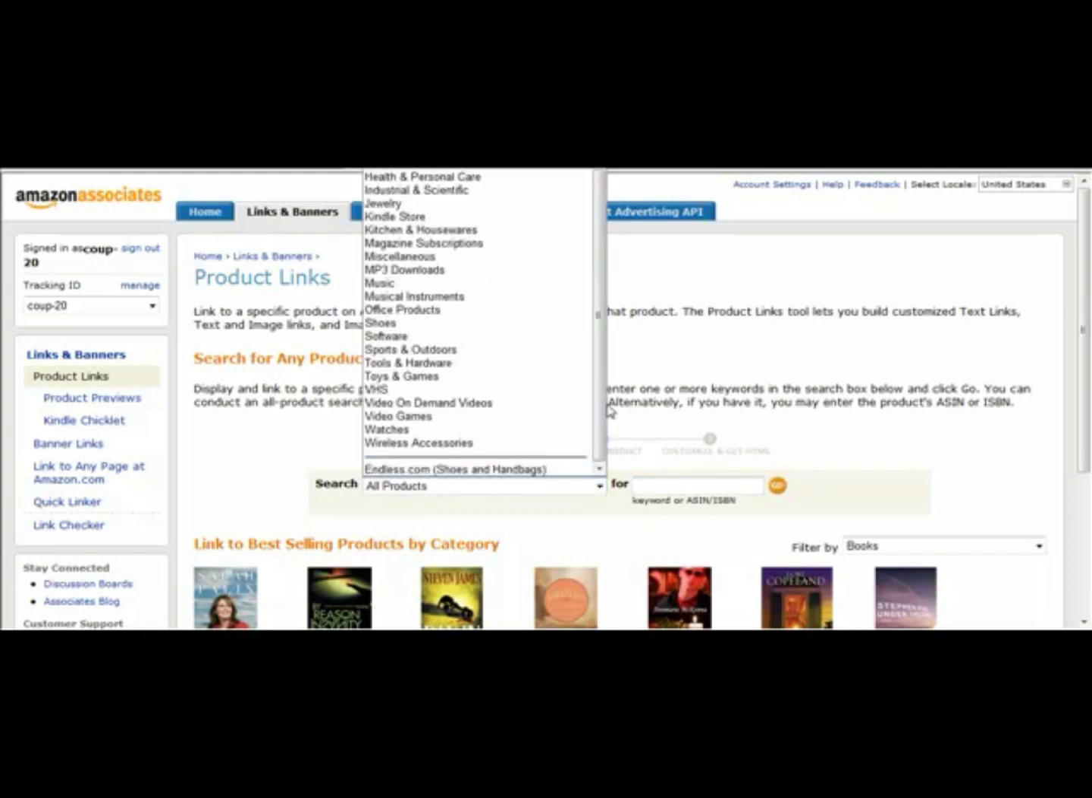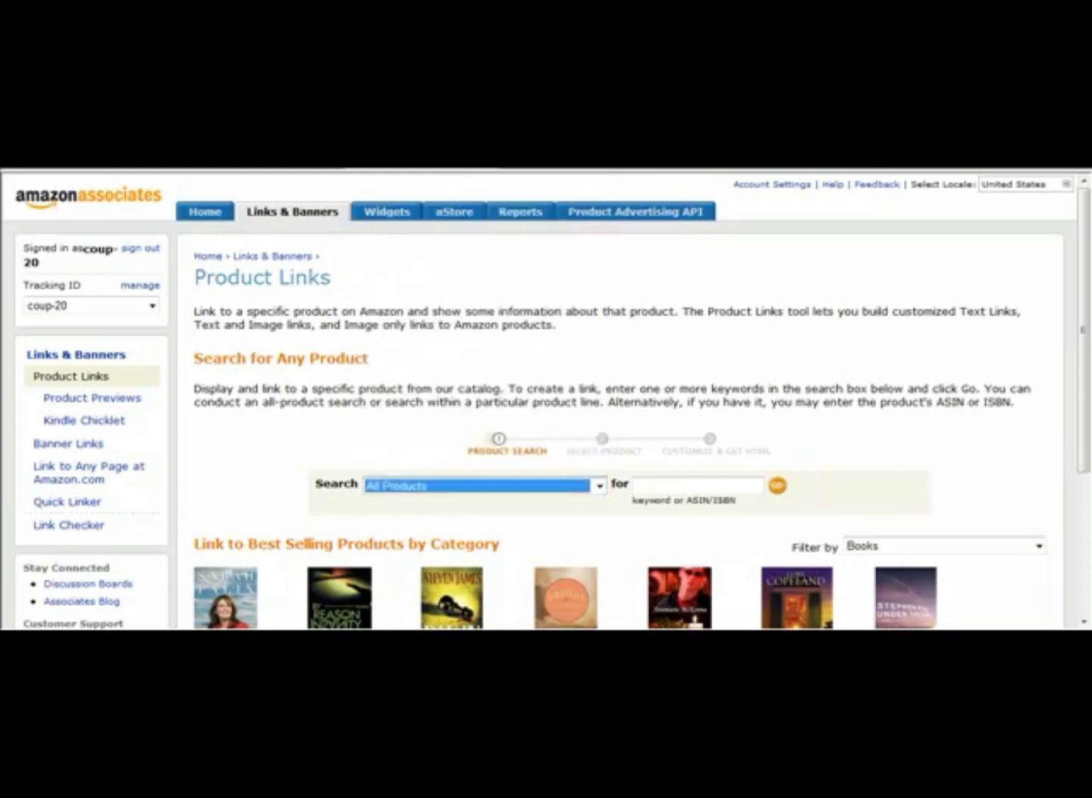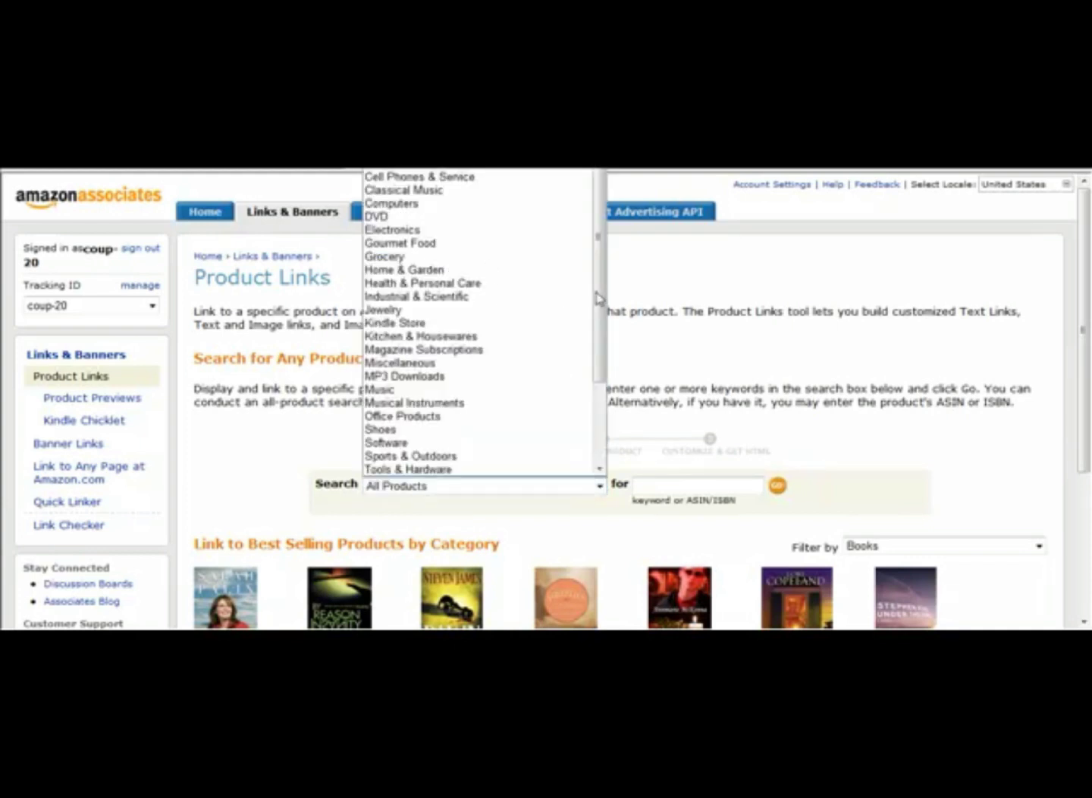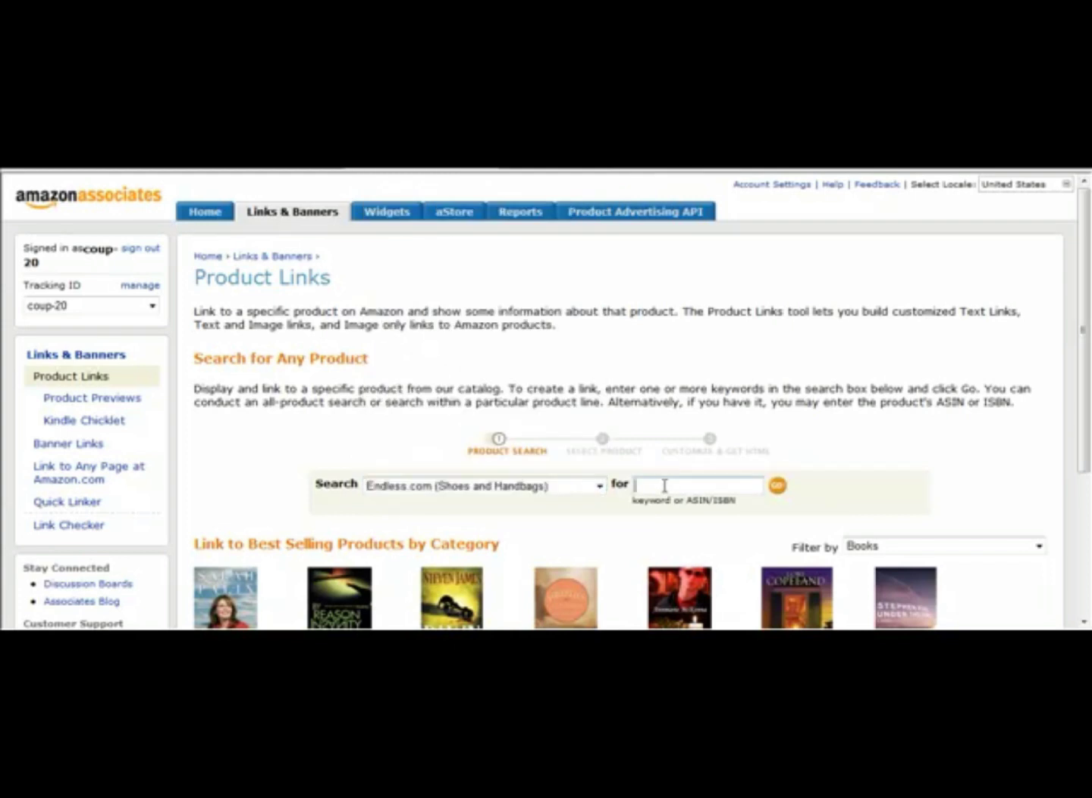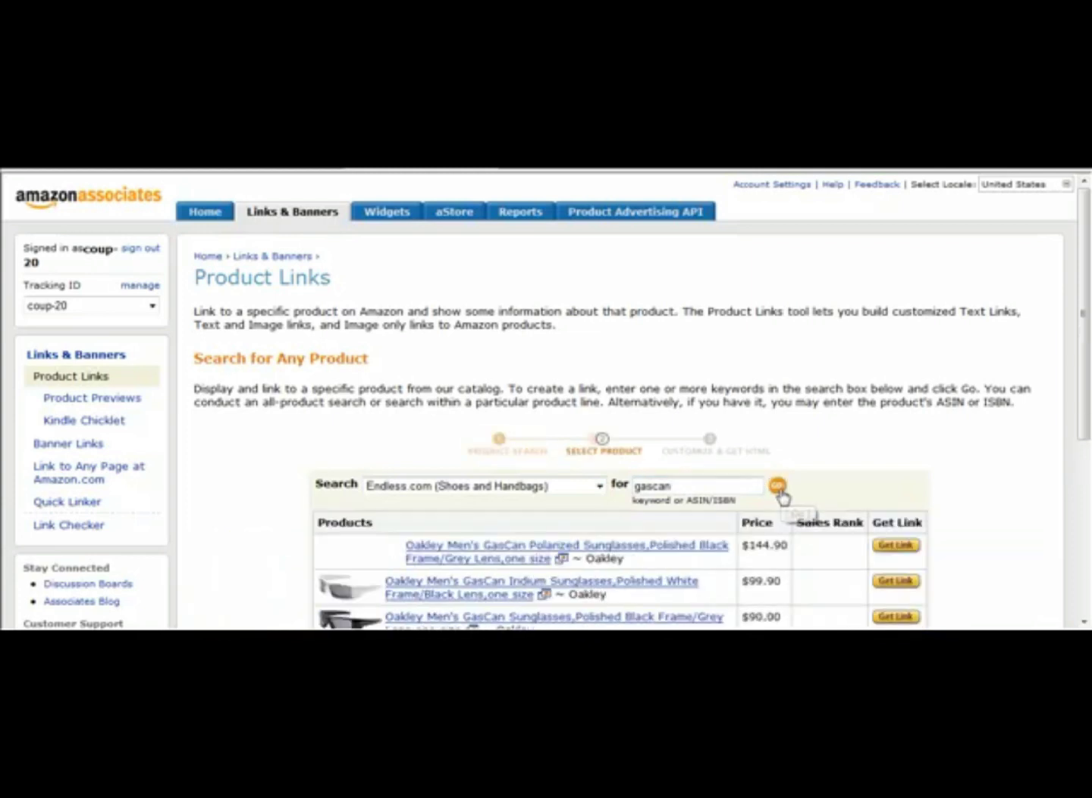You could also, depending on where you're promoting your product from, if you're doing it from all products, you can just choose all products. Or if you're doing a product specific to endless.com, which is what I'm actually using because it's 15% commissions, then you could just choose search endless.com. So I'm going to type in the name of the product that I'm promoting, gas can sunglasses.